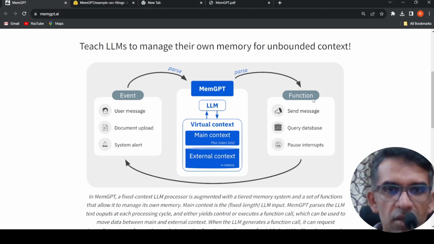Came across this interesting research work from University of Berkeley. These researchers have come up with an idea of providing a memory to a large language model. So what is the key idea over here?